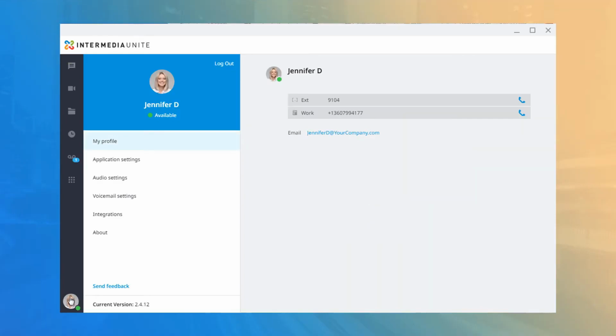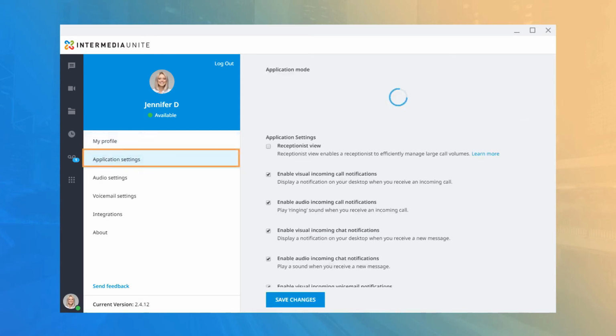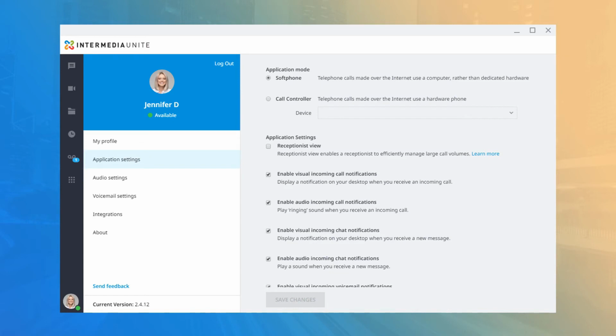Clicking your profile picture on the bottom left of the application will open the options screen, which gives you access to your profile and configuration options for the desktop application. To the top left, you will see your picture, name, and have the ability to change your availability status. The first menu item is your user profile, where you can see the information listed on your contact card. The next menu item is Application Settings, which allows you to adjust desktop functionality controls.